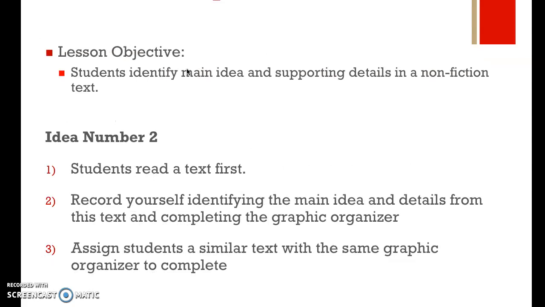A second idea would be you could have students read a text first, whether that be on their own, through a reading website, whatever. And then you could record yourself, maybe in a Zoom classroom or in a Google Classroom, identifying the main idea and details from this text and complete a graphic organizer. You could even do that through Screencast-O-Matic. You could make a PowerPoint slide of the main idea and details from that text. And then again, after students have seen that model, then they can go on and they can complete a graphic organizer with a similar text that you assign.